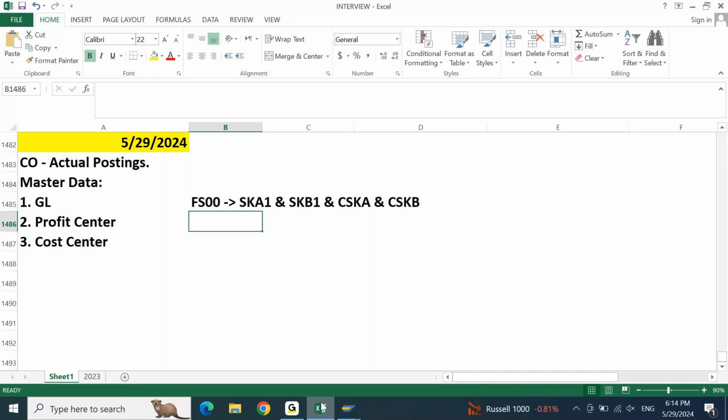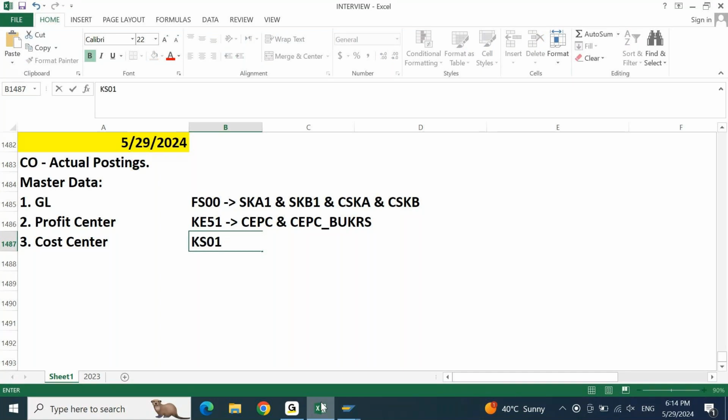Alright. Similarly, when it comes to profit center, you will create a profit center using KE51, and you will check the profit center from the backend table using CEPC and CEPC underscore BUKRS. Though you do not know all the tables, at least the important tables must be noted. Important tables which we will be using on a regular basis must be on your fingertips. Next one, cost center. You will create the cost center using KS01, and you will check the cost center using CSKS.